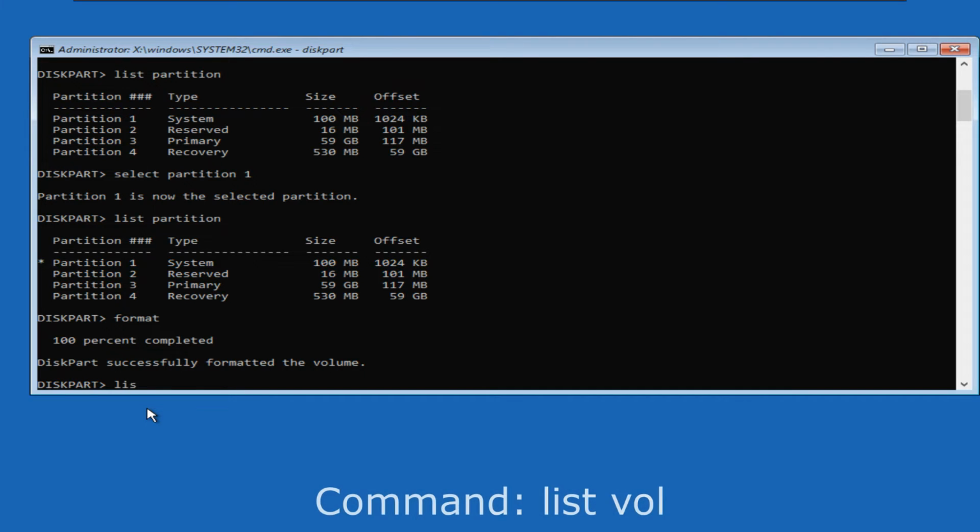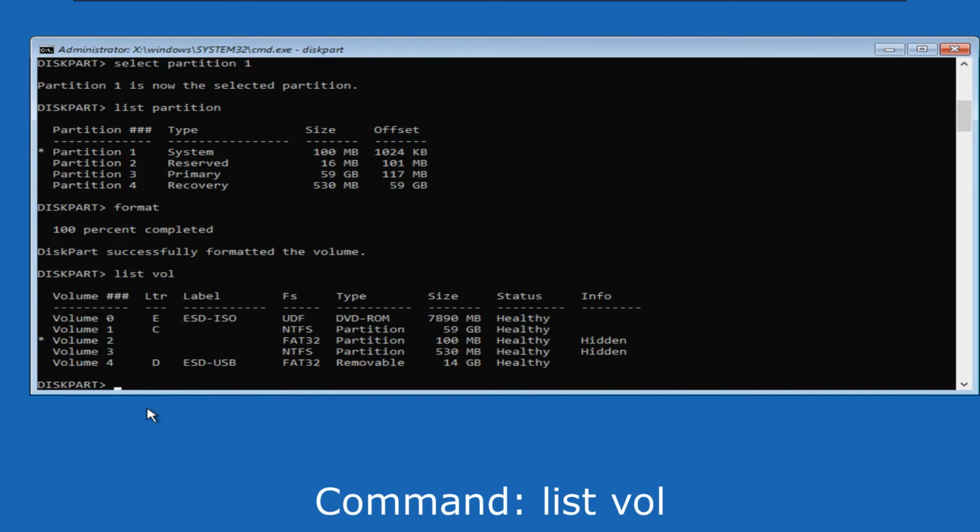We will list volume. These are the volumes available on our system. Another way to know if we are correctly working with the system boot partition is that, besides being around 100 megabytes in size, the file system is FAT32, and the info shows it as hidden. Also, we can see that selecting partition 1 automatically selected volume 2, which means both are the same.